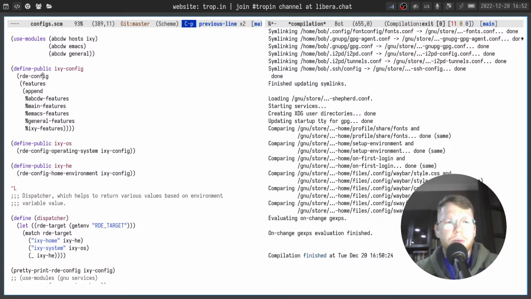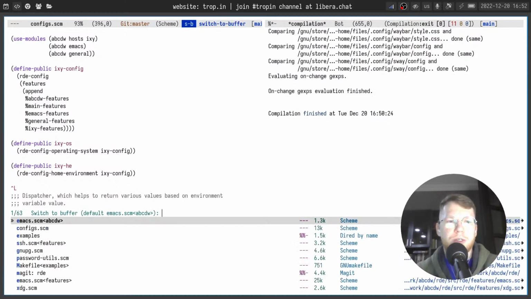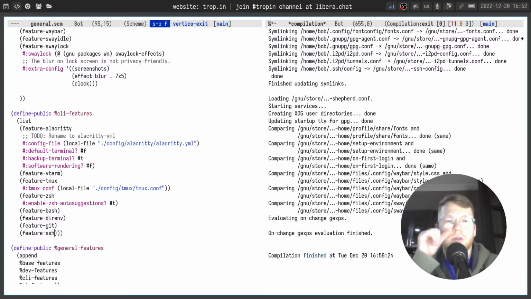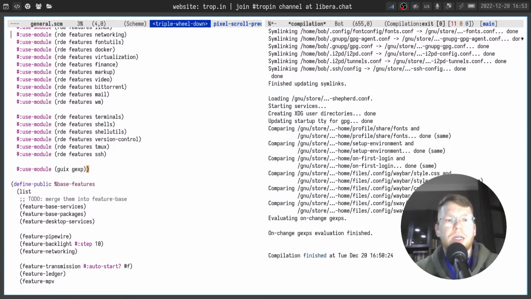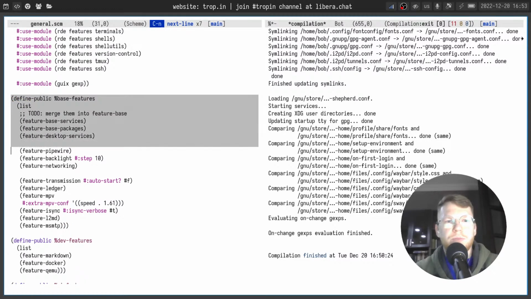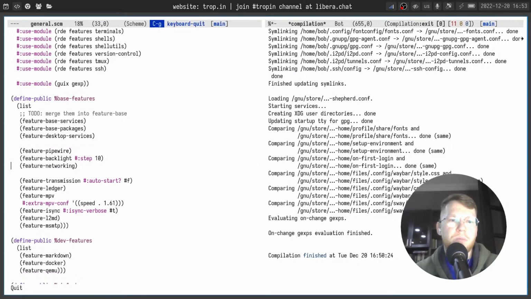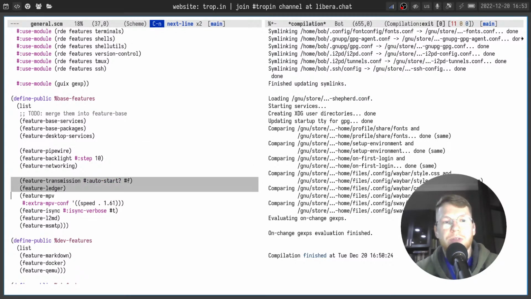Okay, we created our list of features from a few lists. Actually, those two will probably be merged into one list. And emacs features, general features. Let's see what general features has. The general SCM module contains base features like base services, desktop services, feature pipewire, backlight, network, transmission, ledger, MPV, isync, L2MD, MSMTP.